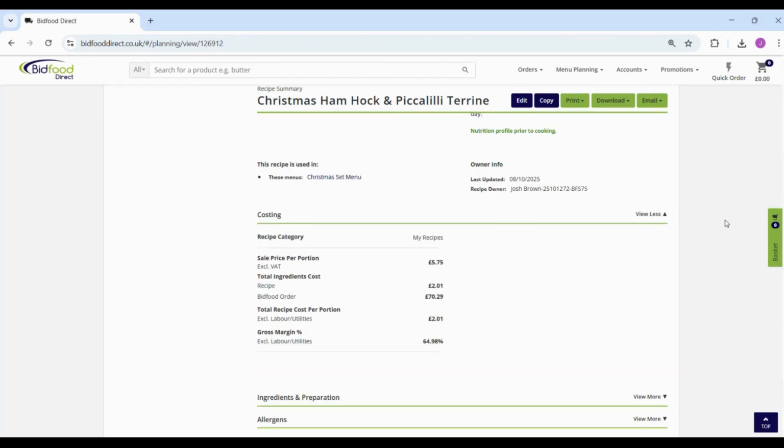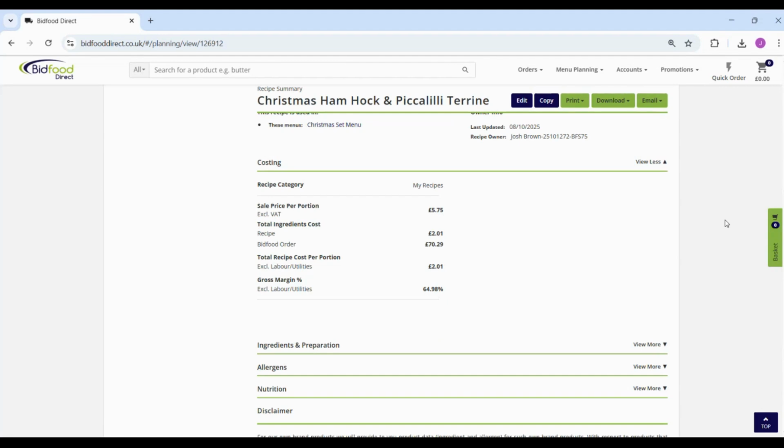So the first section you come to is the costings. So as I mentioned, all of the information within MyRecipes is live. So all of your pricing is always up to date. So you can see exactly how much the recipe costs you to produce. You can see how much it will cost you to order all of those ingredients, and also the total recipe cost per portion.